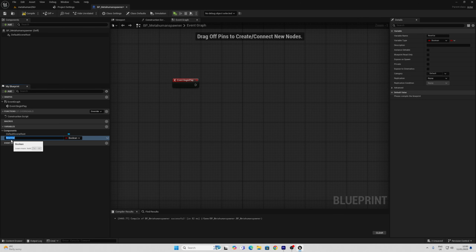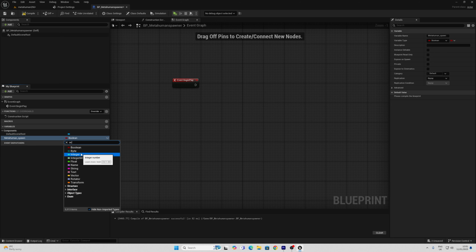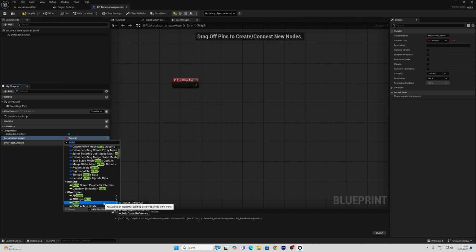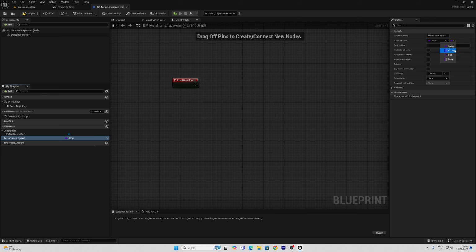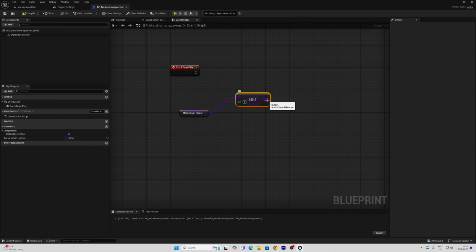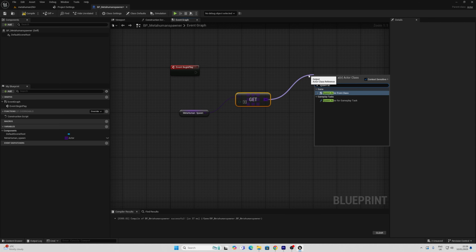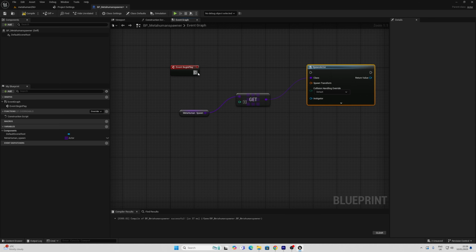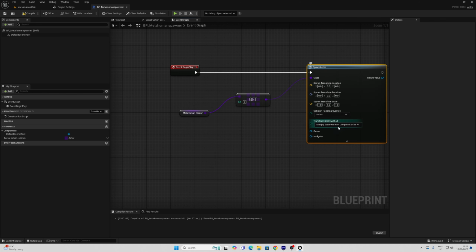We're going to create a new variable here, and we're going to call it metahuman_spawn. And this type of variable is going to be an actor class reference, and it's going to be an array. We can compile that. I'm going to grab that in here, and we're going to do get a copy, which just gets one of the metahumans from this array, and then we are going to spawn actor from class from here. And for the transform, we'll just right click and split this and just keep this as 0 for now. Let's compile that. That seems to be okay.